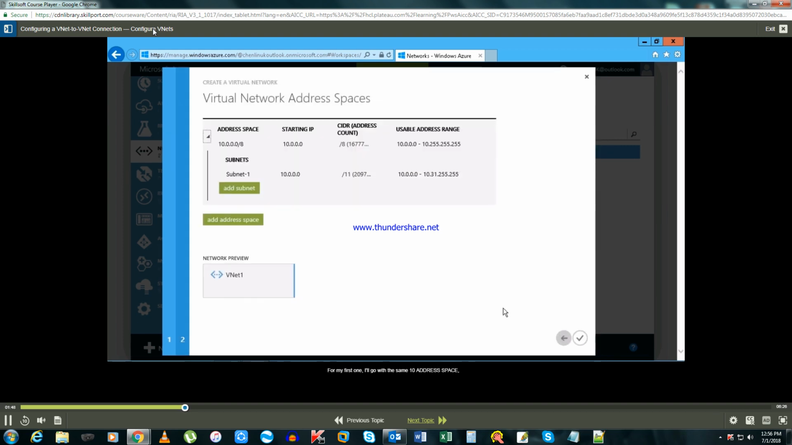Next. For my first one, I'll go with the same 10 address space, but I'll put it back to a more manageable size, the /24. Now, what I'm going to do in terms of the subnet configuration is the same thing I did for the VPN connections. Since it is still treated as a site-to-site connection, there is going to have to be a subnet for the gateway. So I'm just going to leave it as it is for now, but I'm going to sort of anticipate a little bit.